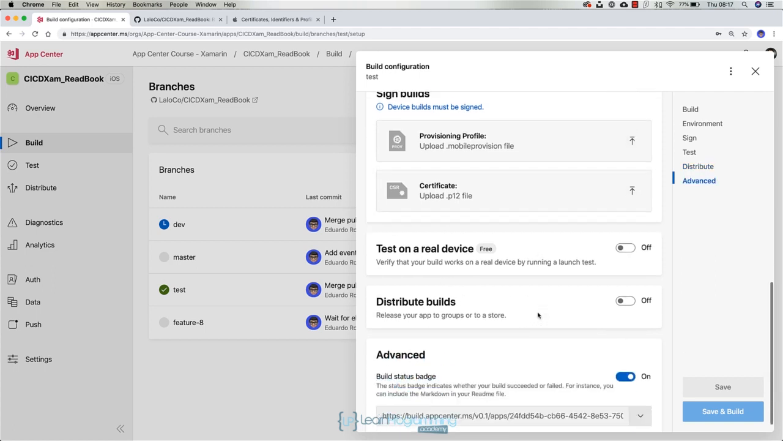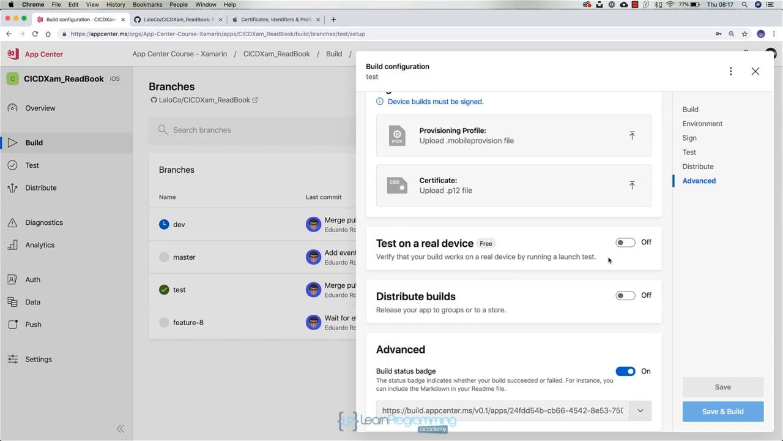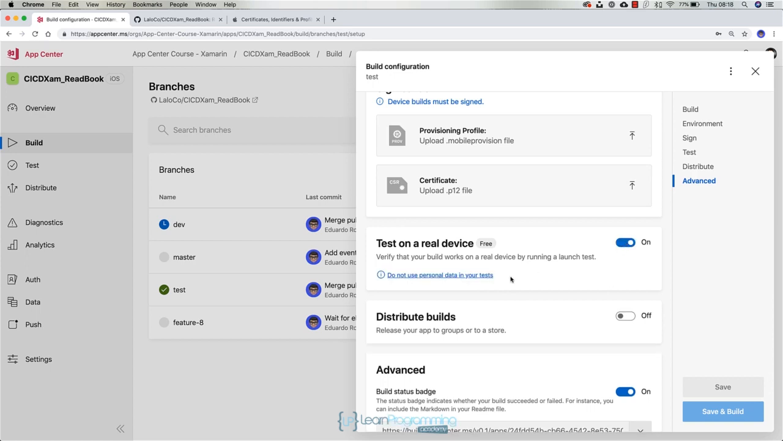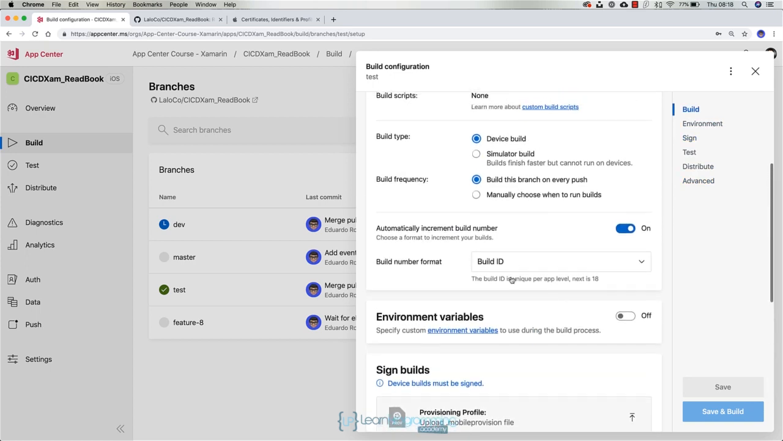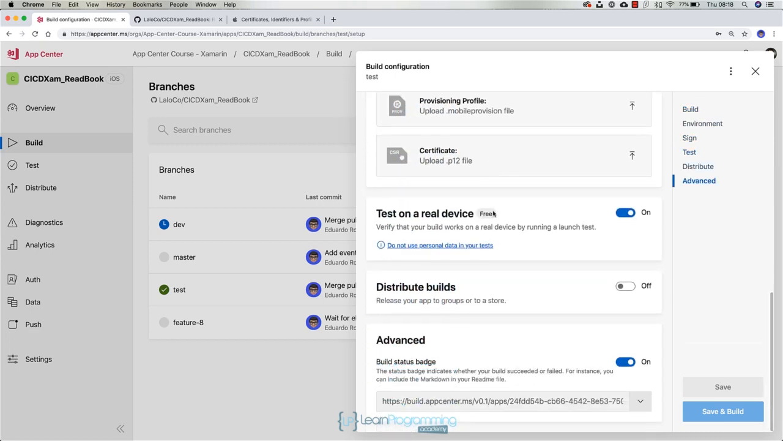I will enable this option to test on a real device. After all, this is an entirely free option that is enabled as soon as I select the device build. Because it can now actually be run on an actual device, App Center is going to run our application on a real device and let us know if the build works. It will simply launch the application. It won't do a lot of testing, but it will let us know if this works.